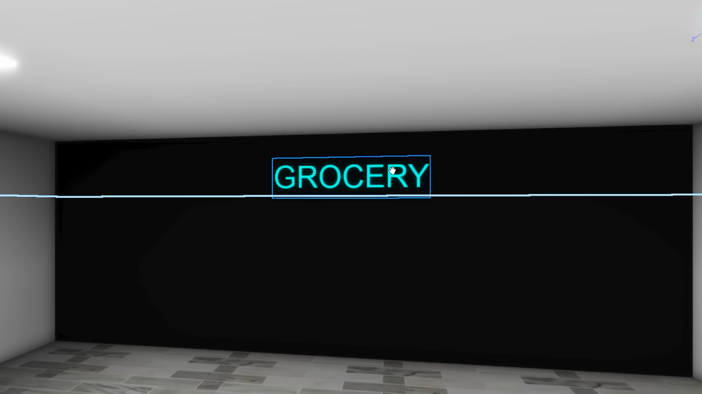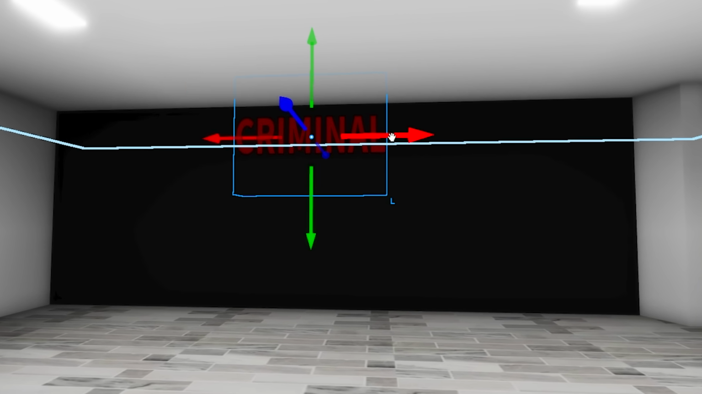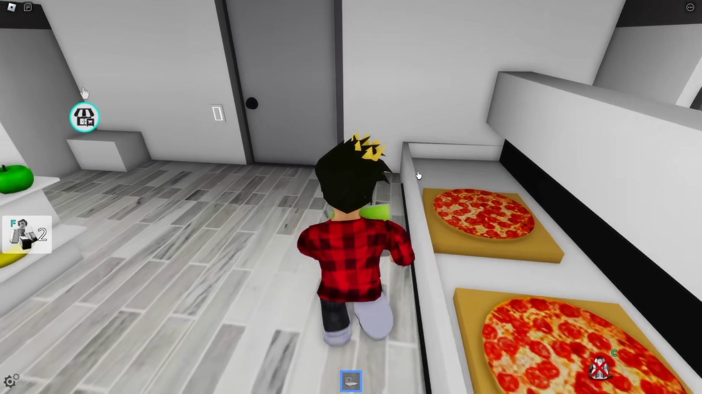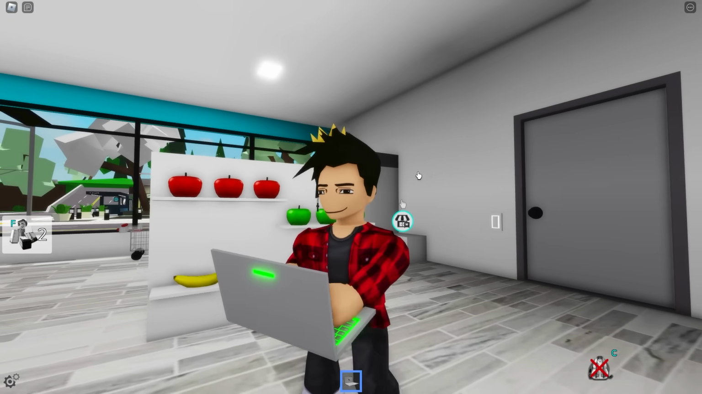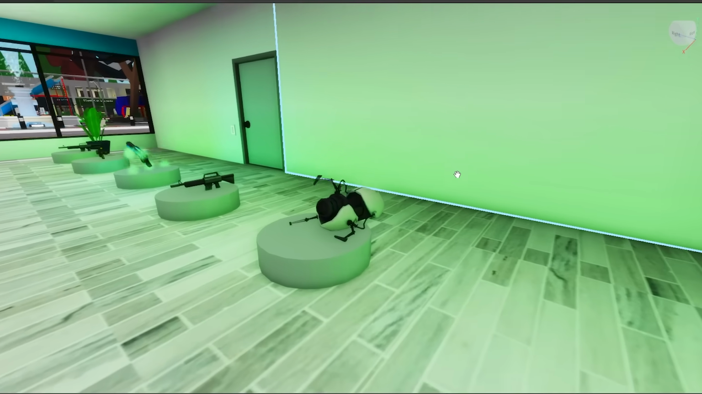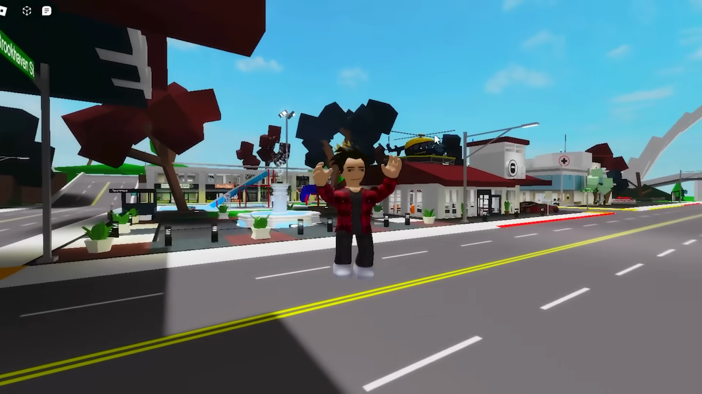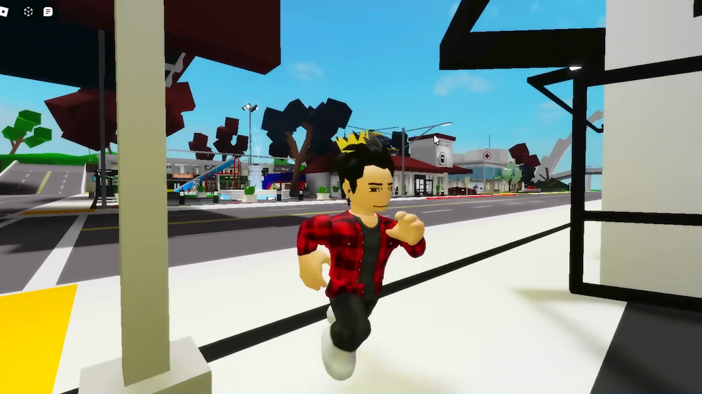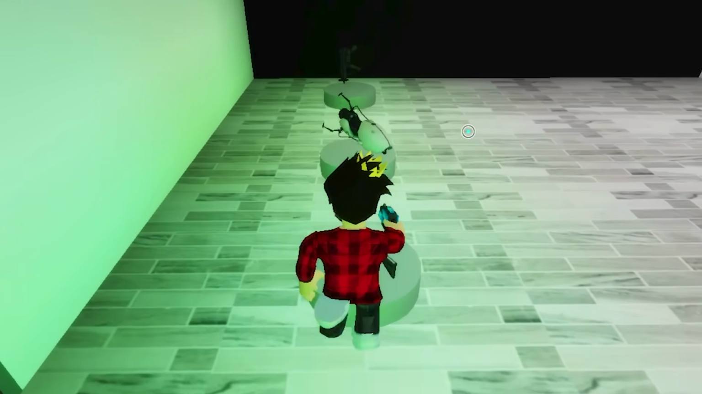Let's take the grocery text out and get the same criminal one from the station. But what could I put inside this place instead of all this food? I guess we can start by getting some guns for everyone to use. Alongside all these, we even got a portal gun. I kind of want to test this out to see if it works. We got a bunch of these, so why don't I just test them all.